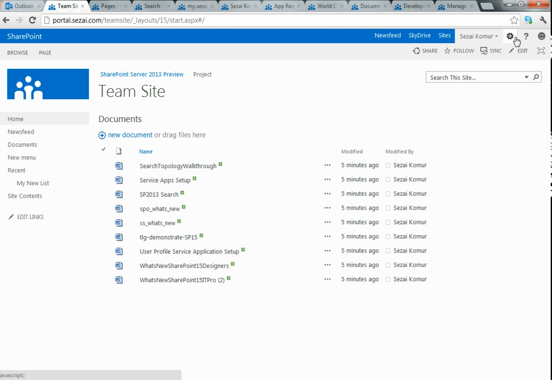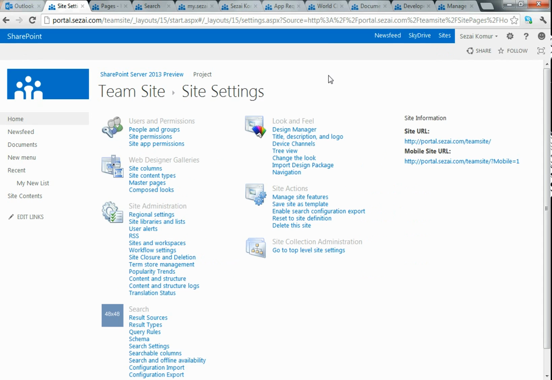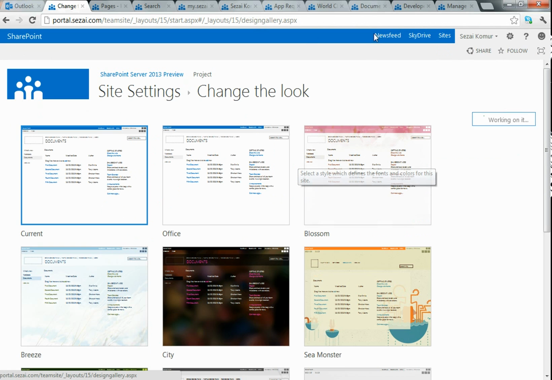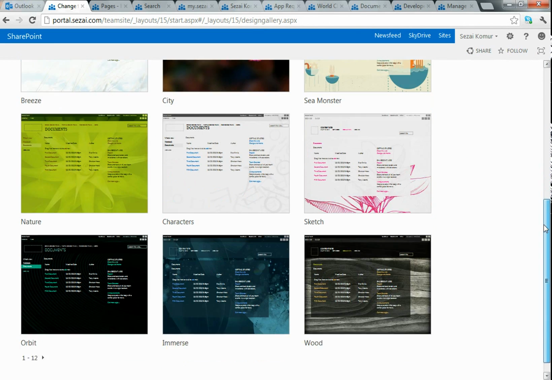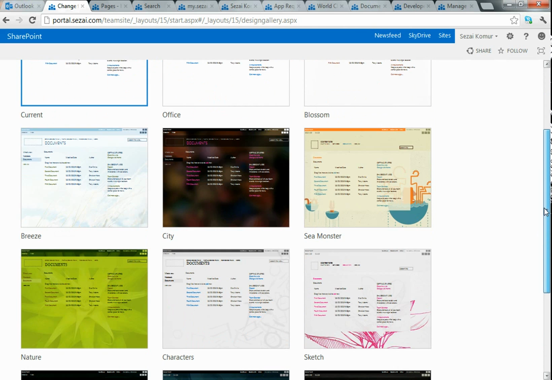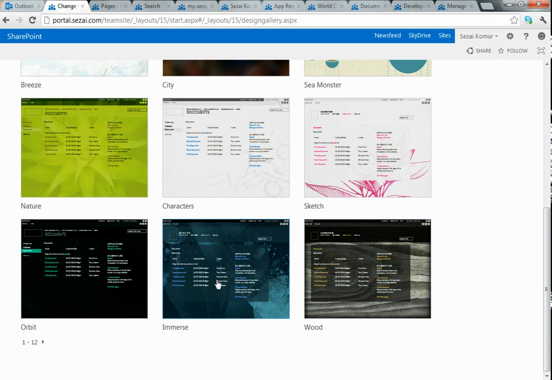Now I'll show you the composed looks and branding. If I go into site settings, we've got this nice change the look. Let's go into that. There's a whole bunch of different composed looks that you can start with. Which one should I choose today? Let's go with Immerse.